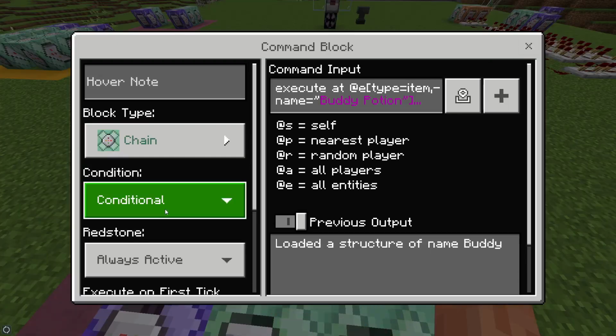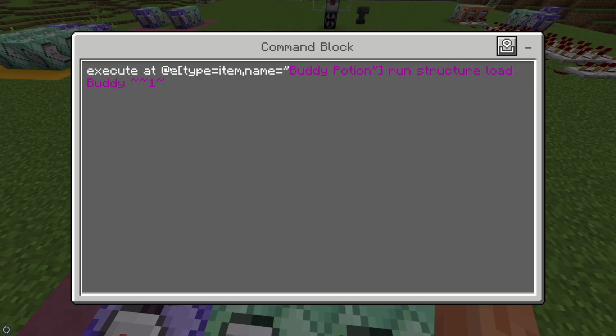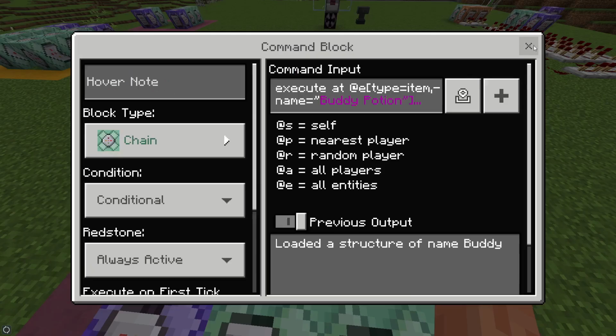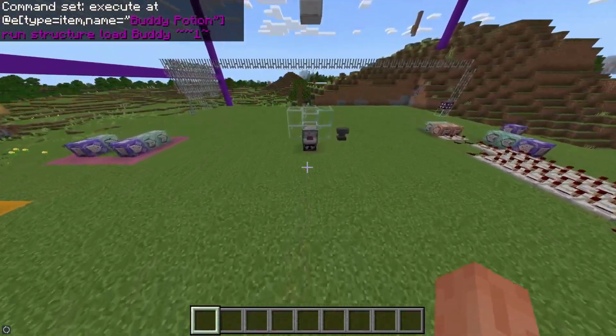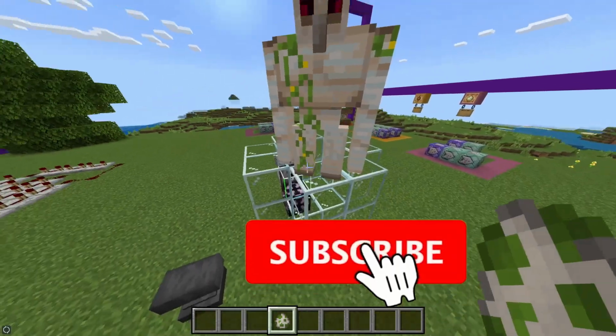The second one is chain, conditional, always active. So if that last one was true, it will set this one off and execute at the location of the potion, run structure load buddy. So for the buddy one, you do have to make a second structure, which is in this case the iron golem. So yeah, you need to make your buddy.